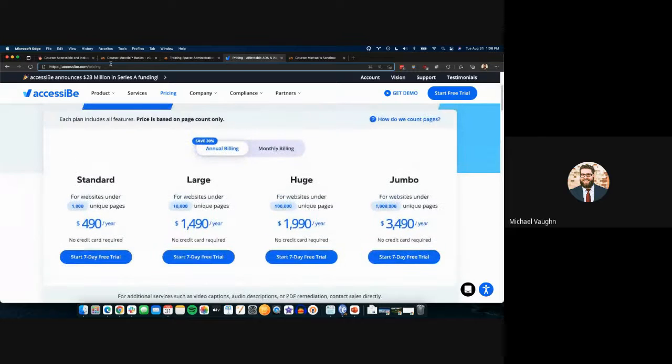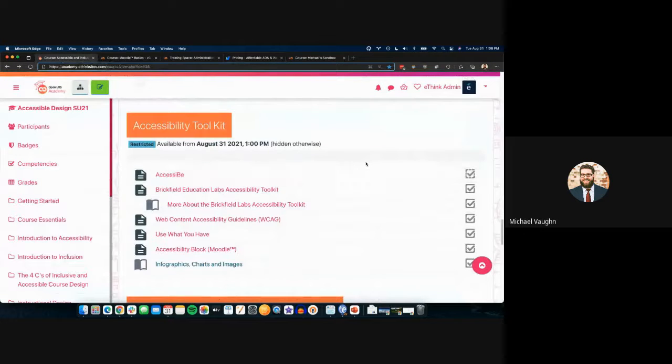So Accessibility was one of those tools that I know we've mentioned several times that we find to be really, really interesting. Another one that is going to become more and more important as more and more client sites and more folks move to Moodle 3.11 is the Brickfield Education Lab's Accessibility Toolkit, which is a key part of that upgrade.